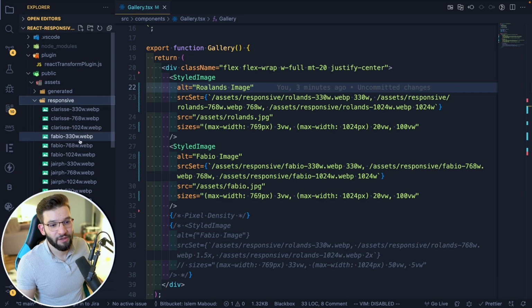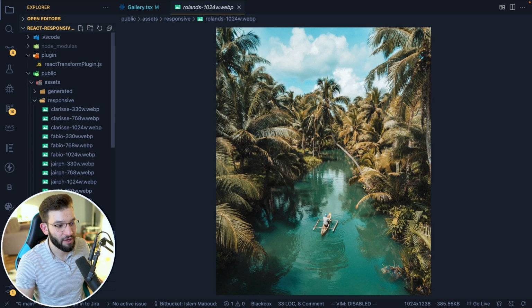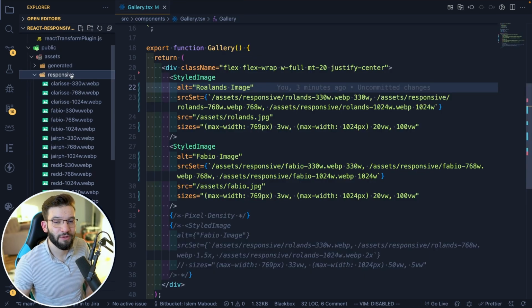As I already did in here, I'm generating different sizes for all of my images: 330, 768, and 1024. Luckily for us, there's a couple of solutions to deal with that, or more to automate the process of generating different image resolutions.